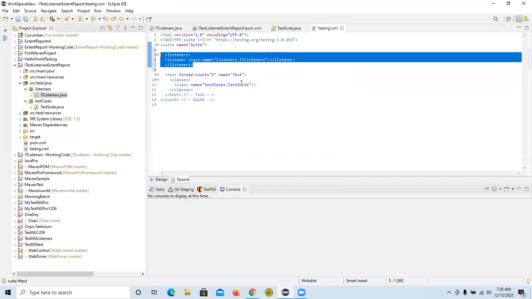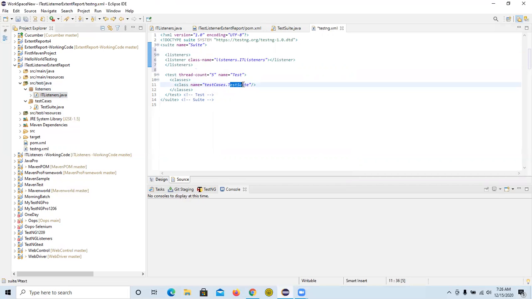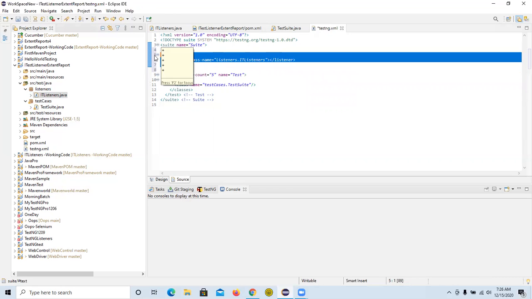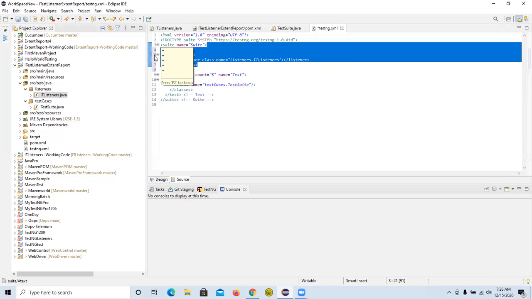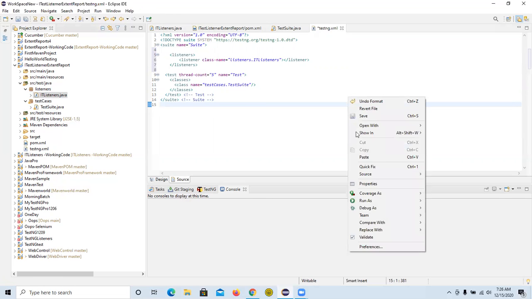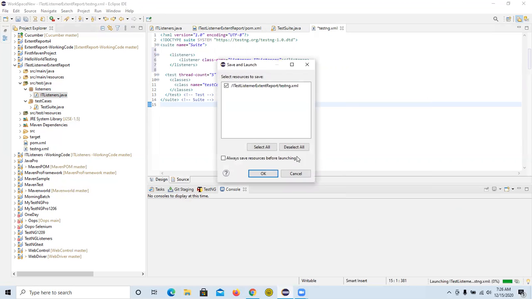Let's say which test case I want to run. I want to run this test suite, and this suite is under this test package. So this is my test and this is my listener. You got it till now? Yep. Now what I can do here is run it. I will run this now.